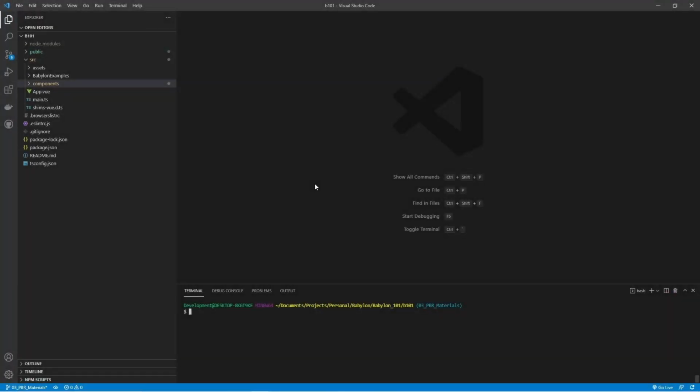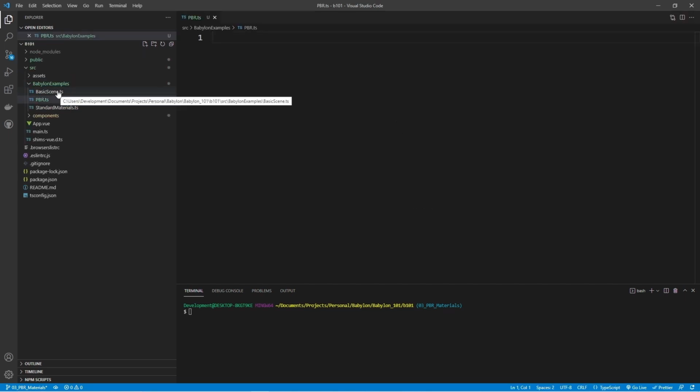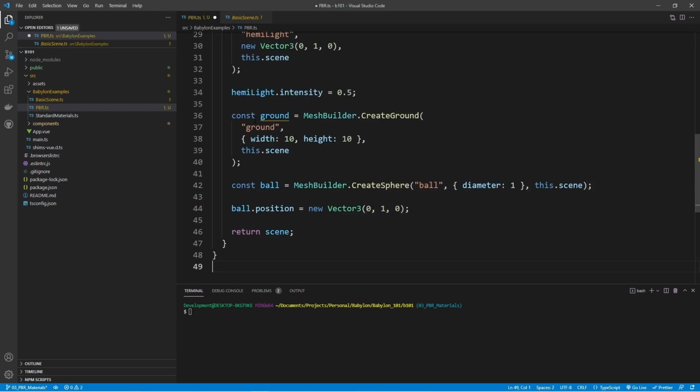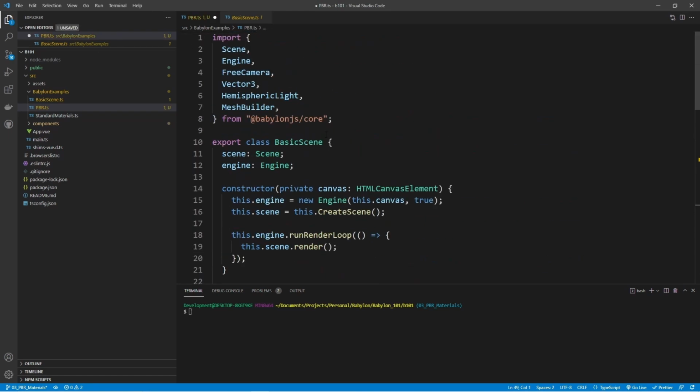Okay, so here we are in Visual Studio Code. Let's get started with our class. So in the Babylon examples, let's create a new file in here called PBR, all capitalized, .ts. Now, just like I did in a previous video, what I want to do here is take what I had in the basic scene. I want to copy it over. This includes all the basic setup that we need. I'm going to paste this in my PBR TS file.